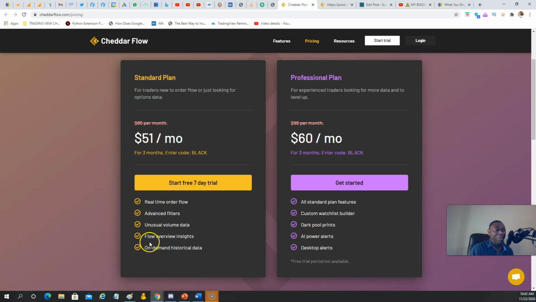Dark pool print. We have said all along that Cheddar Flow doesn't have dark pool print, or any print for that matter, right? Because when they say dark pool, it's not just dark pool, it's the print, meaning the stock side of, let's say, an institution starting a position, instead of just the flow.